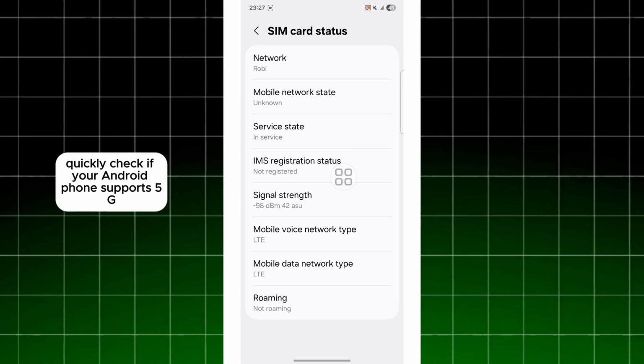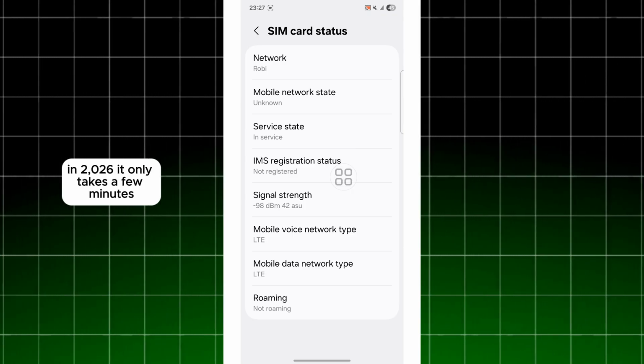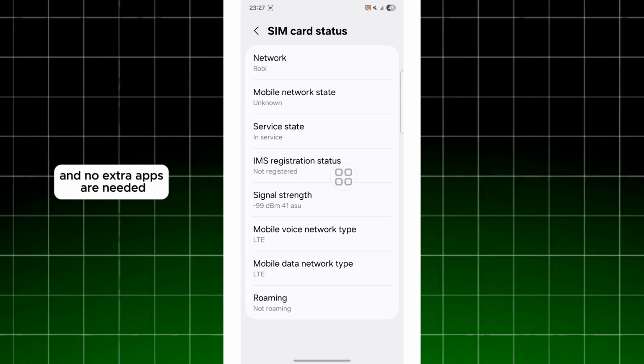That's how you can quickly check if your Android phone supports 5G in 2026. It only takes a few minutes and no extra apps are needed.